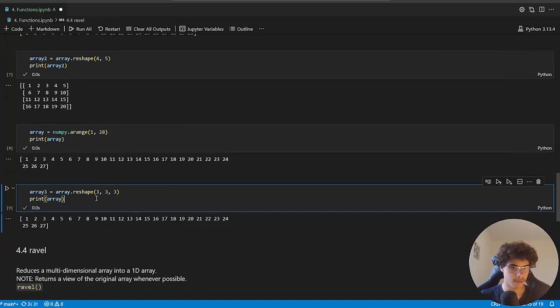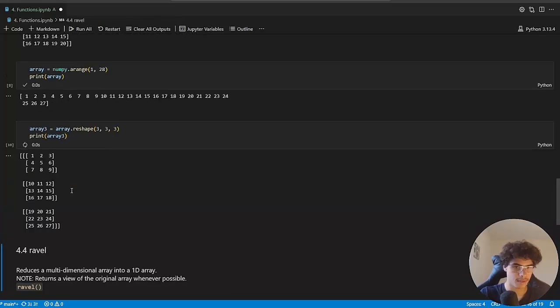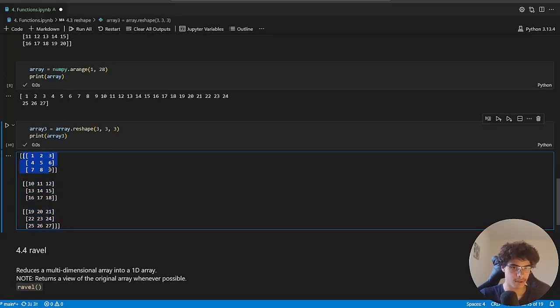Let's print it. Oh, we need to print array 3. And here we go. We have an external array. This has 3 arrays inside. And each of these arrays has 3 separate arrays. And each of those arrays has 3 separate elements inside of them. So that's pretty cool. You can do some pretty complicated and complex stuff using this function.